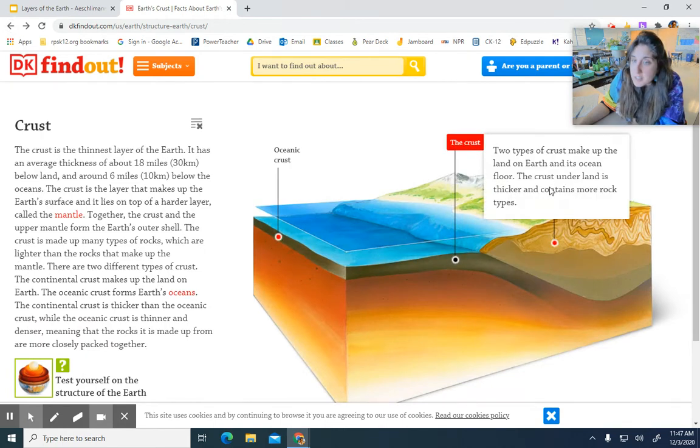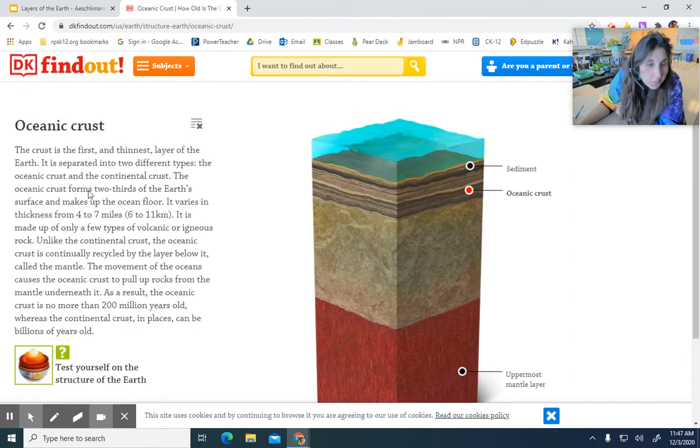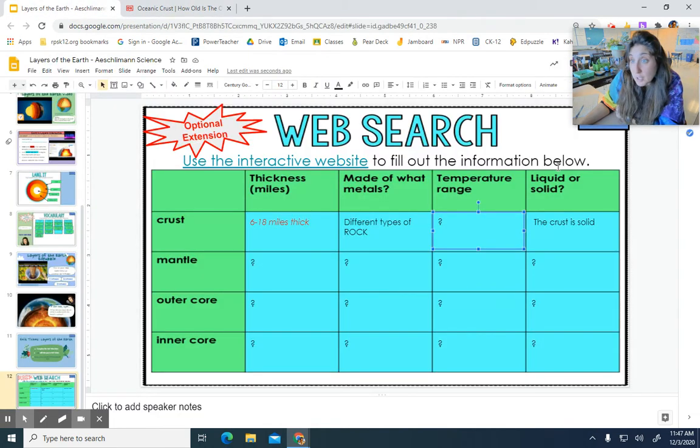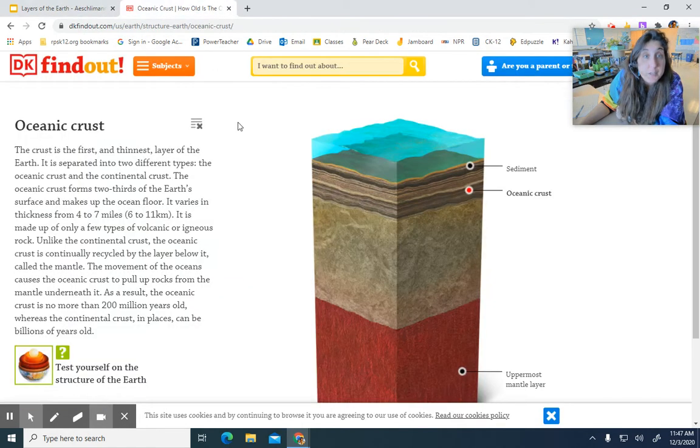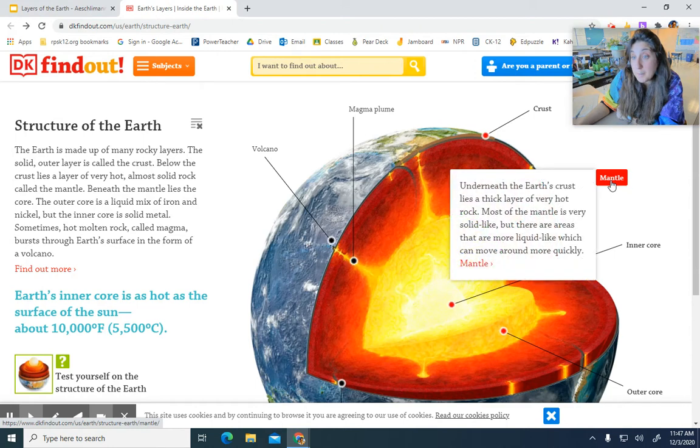The crust. There are two types of crust. I mean, the crust is pretty cool, but it doesn't give me any information. I'm not seeing it. So you know what? I'm going to leave that alone for right now. Then I'm going to go to the mantle. So I'm going to go back, and I'm going to click on mantle.